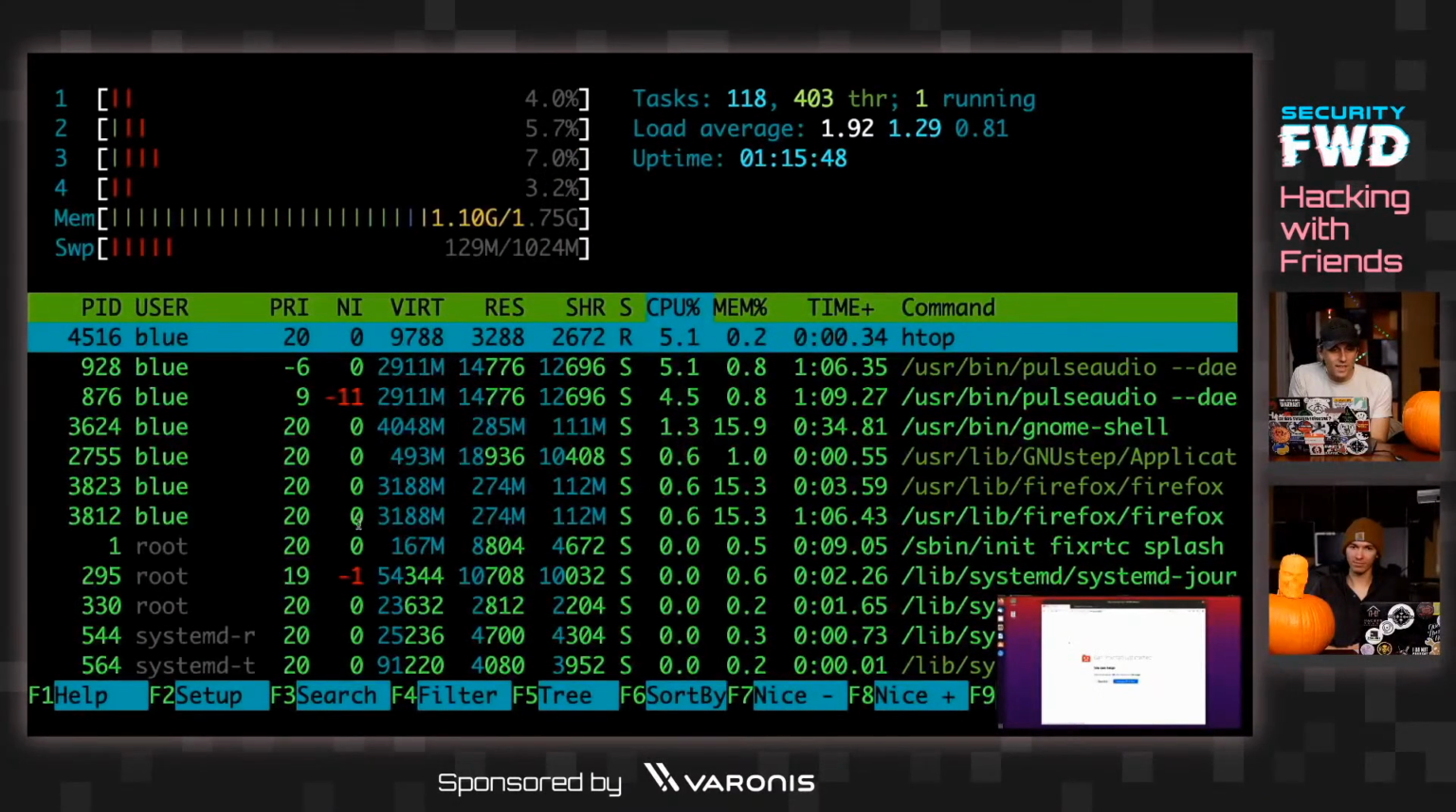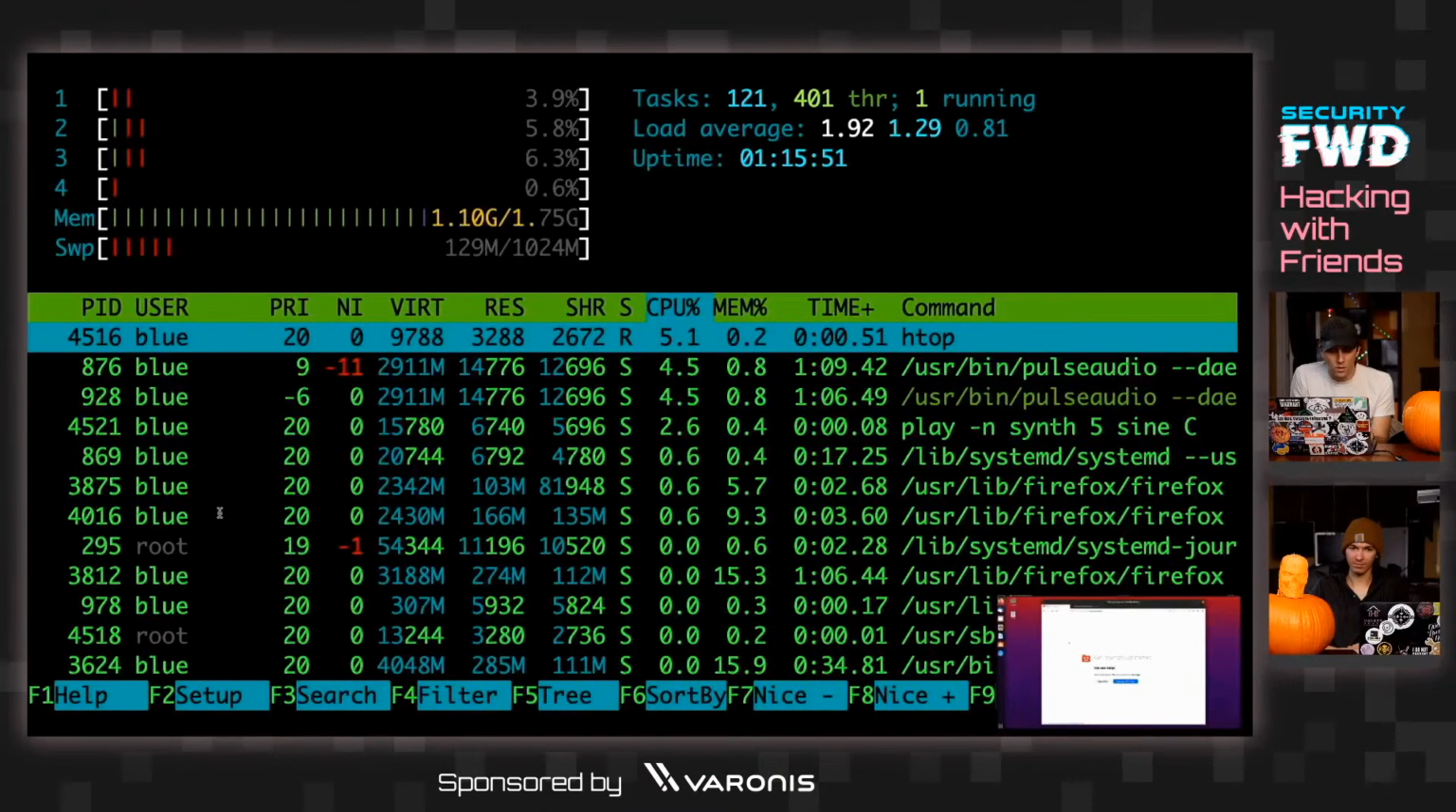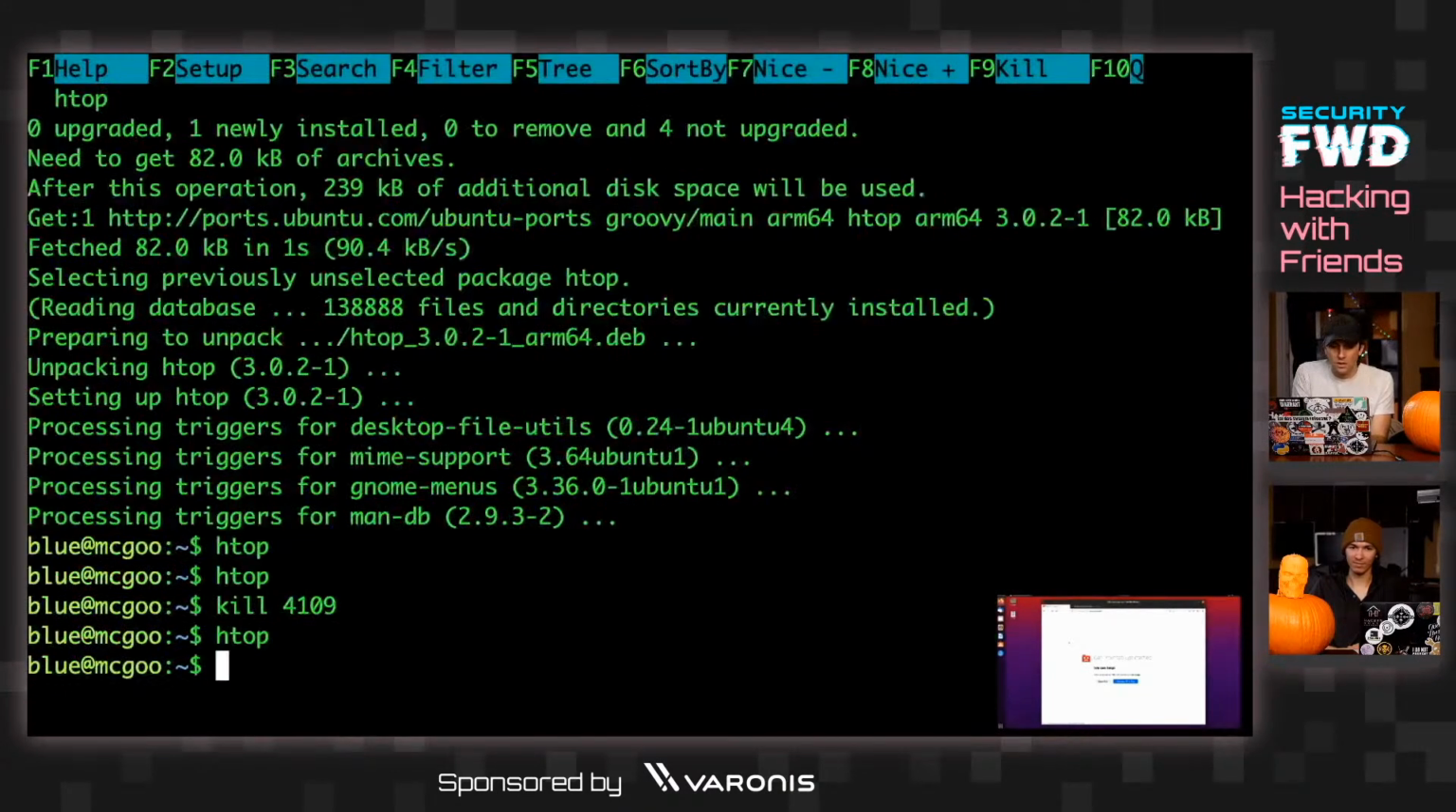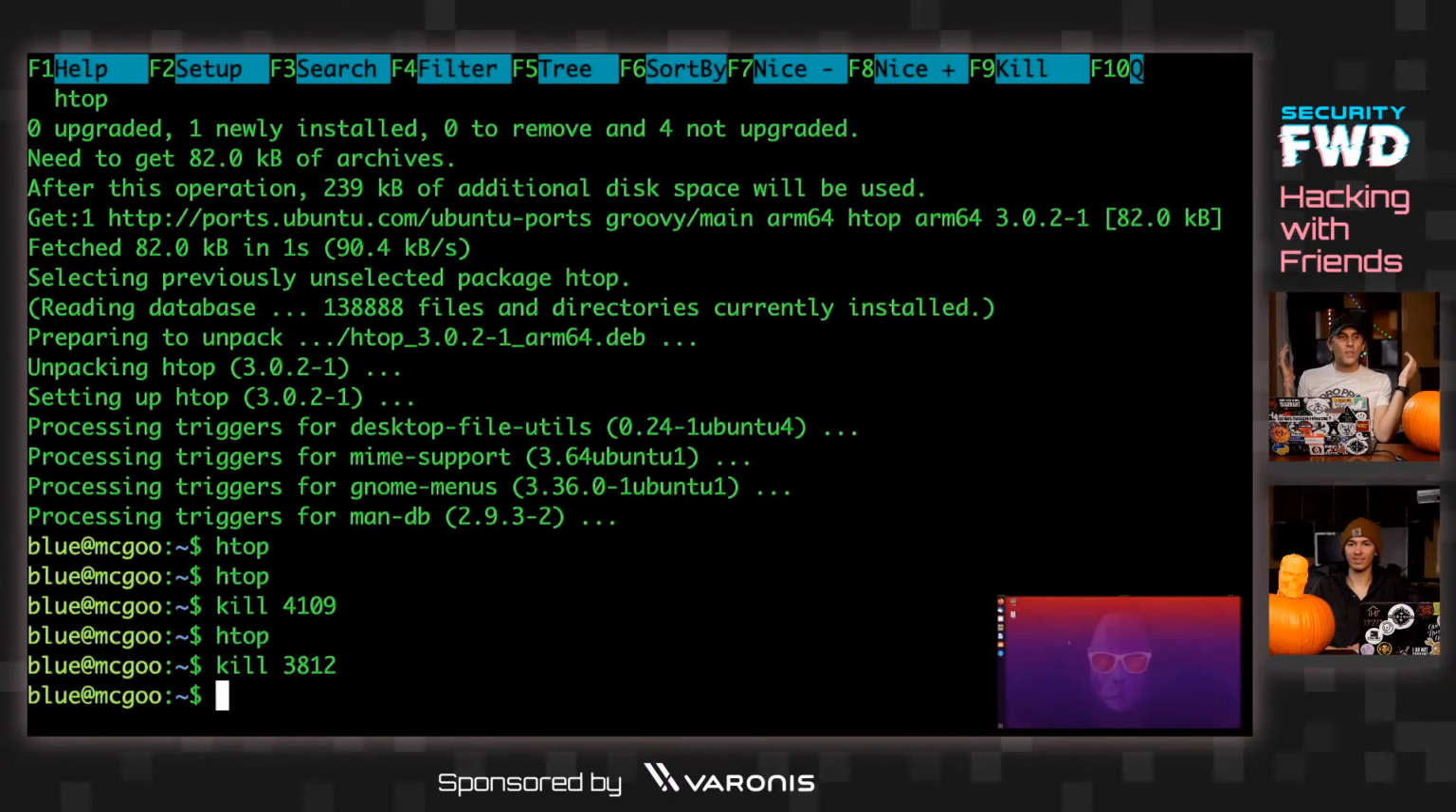But there's another process. It's number 3812. So let's kill 3812, huh? What happens then? Boom! We got rid of the whole dang Firefox. Sorry, pal. Your session is revoked.